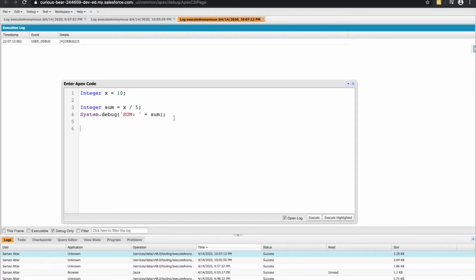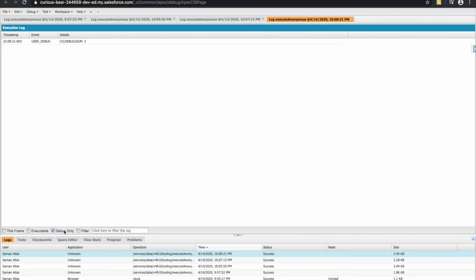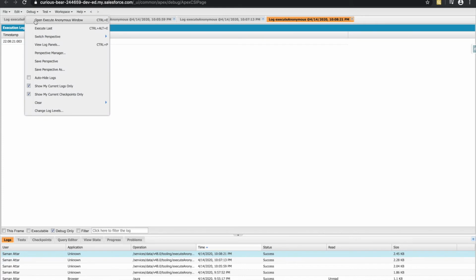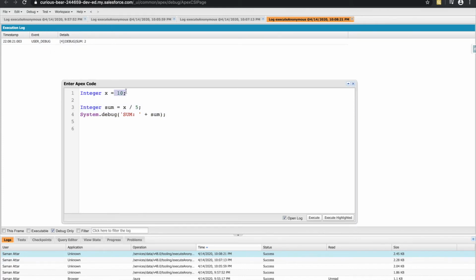Now let's see what happens if I try to execute this piece of code. Oh, the sum is 2. And that's what we'd expect, because 10 divided by 5 is 2. So hopefully these concepts are slowly starting to make some sense. So let's take it up just a little bit and try to do something a little more advanced.